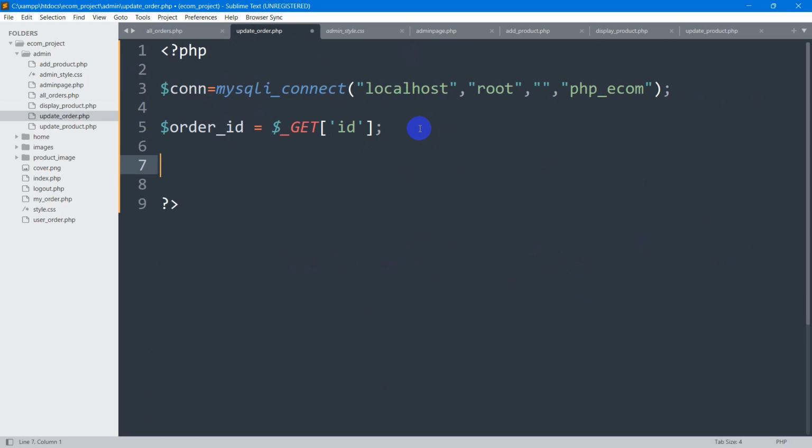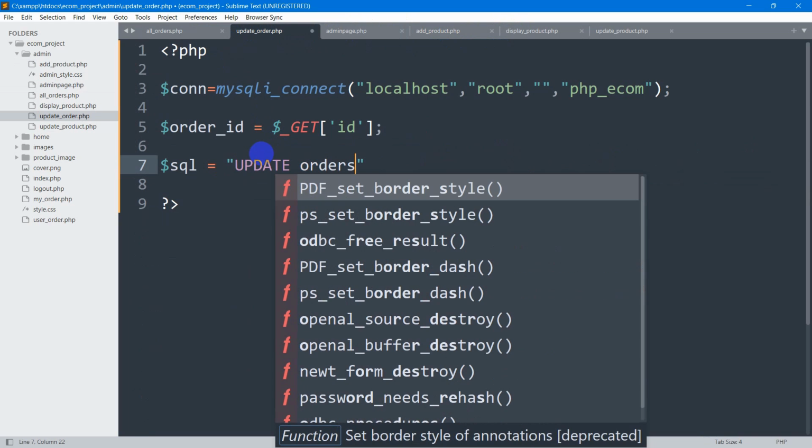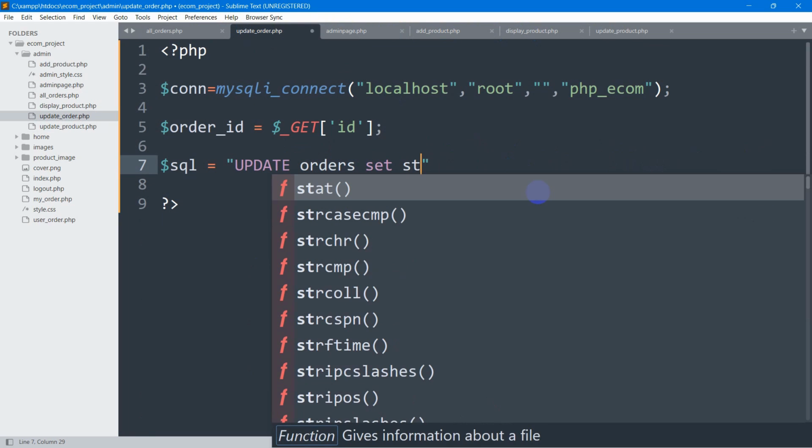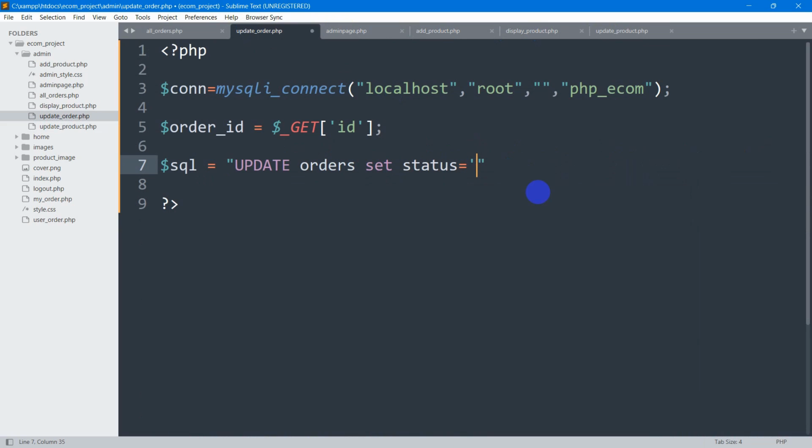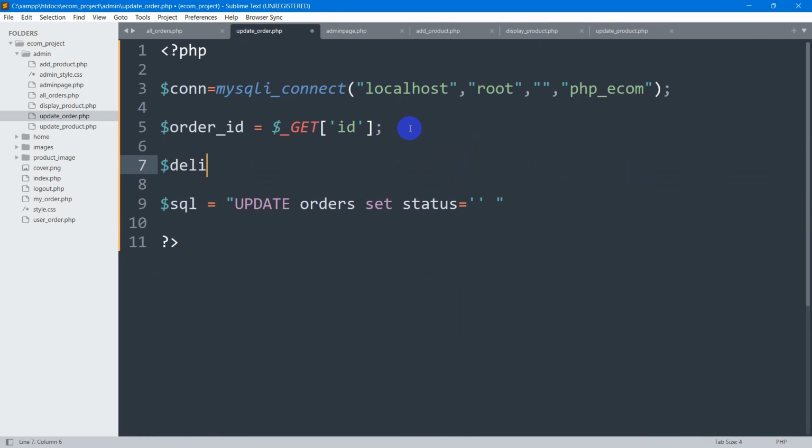Here what we are going to do is write a SQL query. Let me declare a variable. Let's say $sql equal to update orders, which is our table name. Then we are going to say set status. We want to change the status of the product. We need to give a single quotation here, and the status will be delivered. Let me declare a variable, $delivered equal to, the value will be delivered. Let me copy this variable and paste it here.